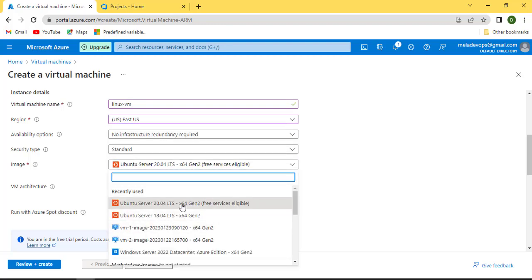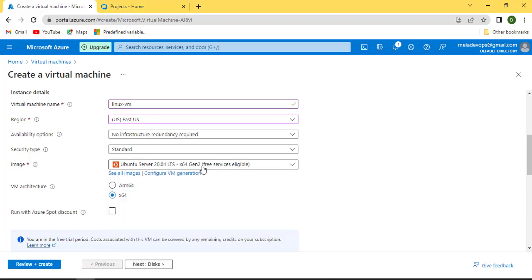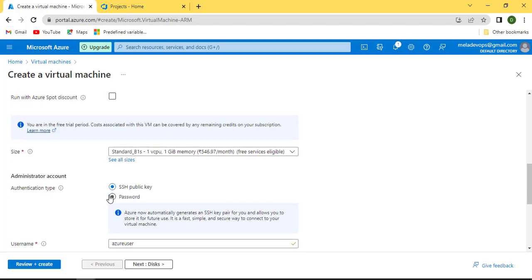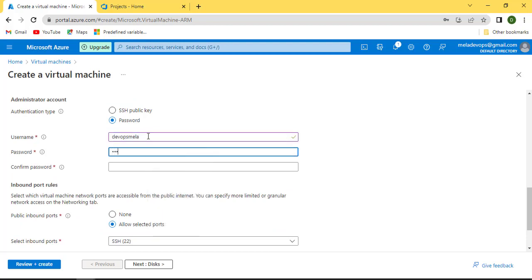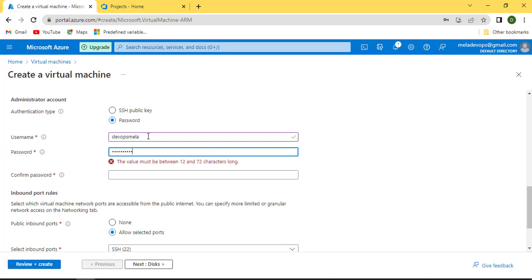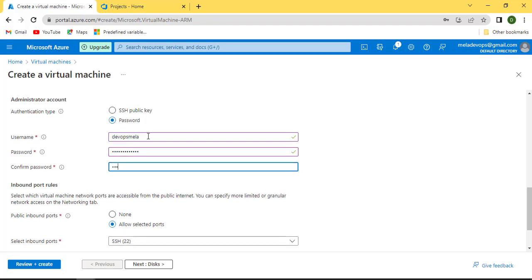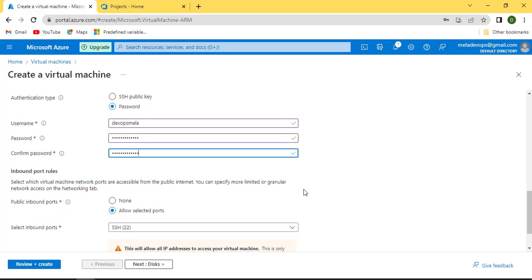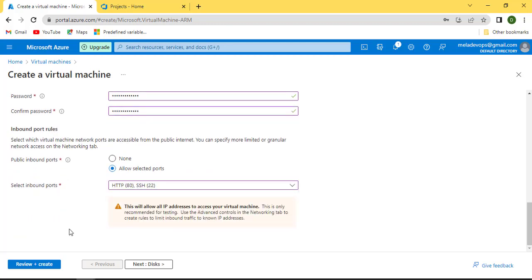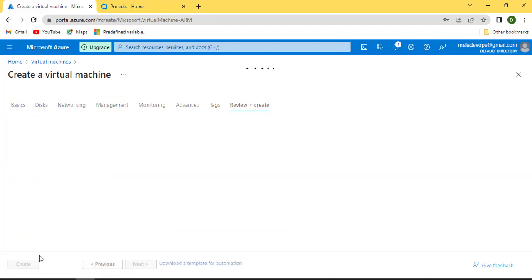I can use 2004 also, it's okay. It's free service eligible. You can just use password. Okay, so I just allow the port 80 and 22, review and create.